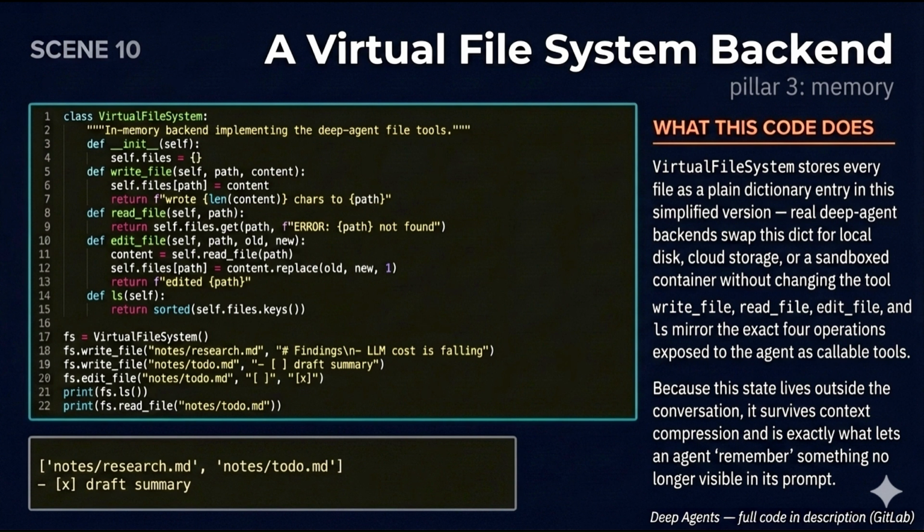Edit_file specifically does a targeted string replacement rather than requiring the agent to rewrite an entire file's content just to change one detail. Running the demo, writing a research note and a to-do file, then editing the to-do to mark an item complete, produces exactly this output.